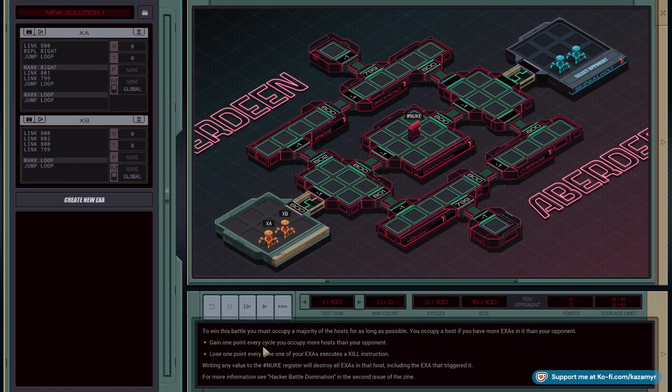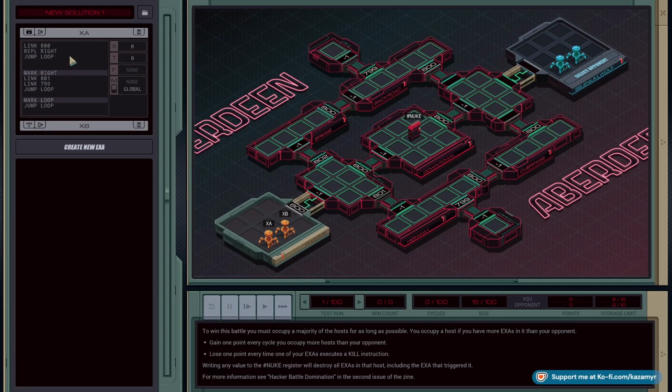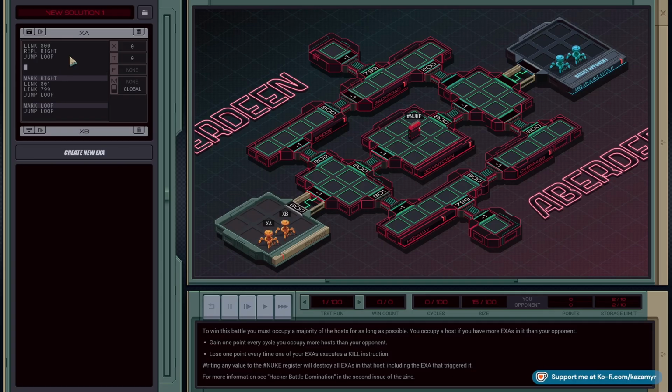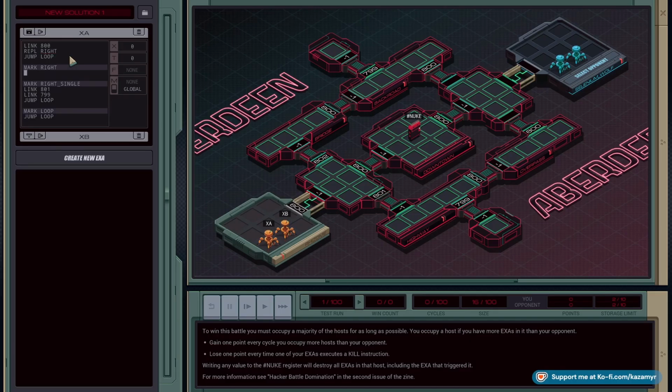I have to gain 1 point every cycle you occupy more hosts than your opponent. Yeah. So if I get these two, that sets me up to succeed. So then I just need to mark, let's see, right single. I'm gonna call it right single. Right side dominant.